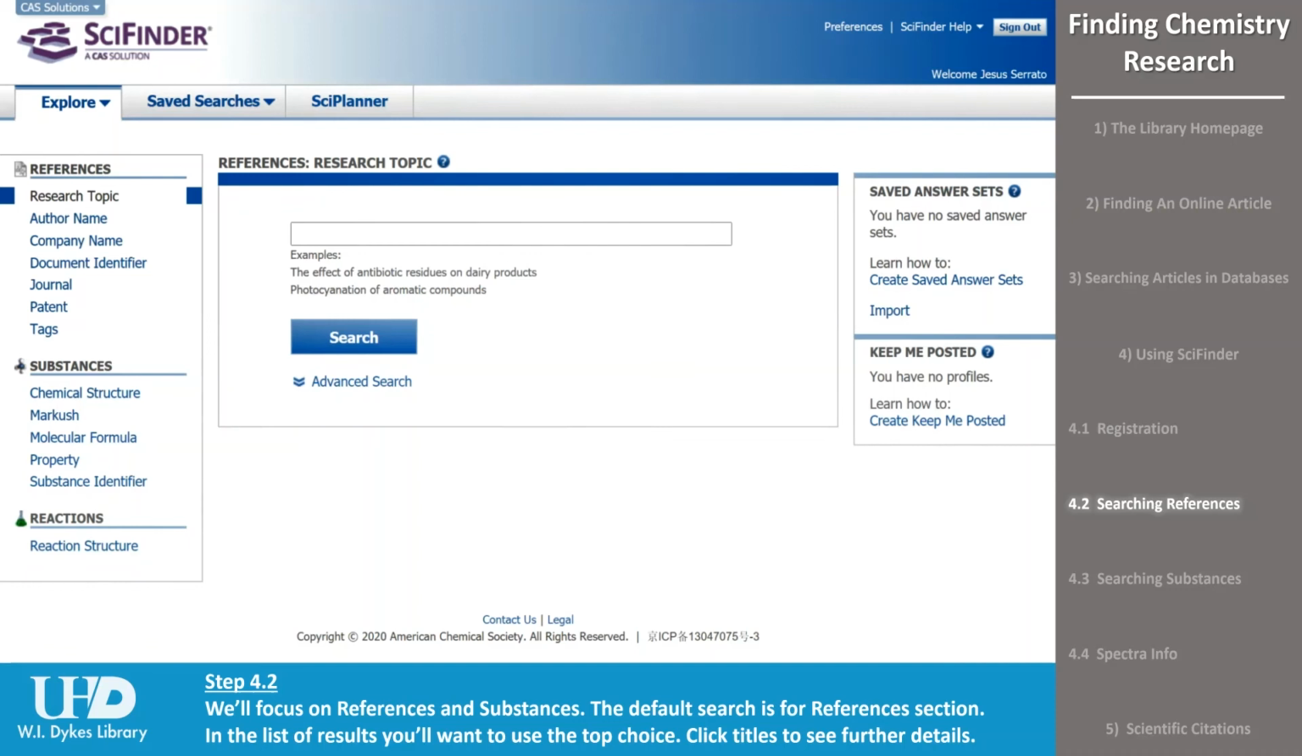In this session, we're going to focus on the References and Substances components. We won't be covering reactions. If you are interested in working with the Reactions database, SciFinder has an online tutorial available.